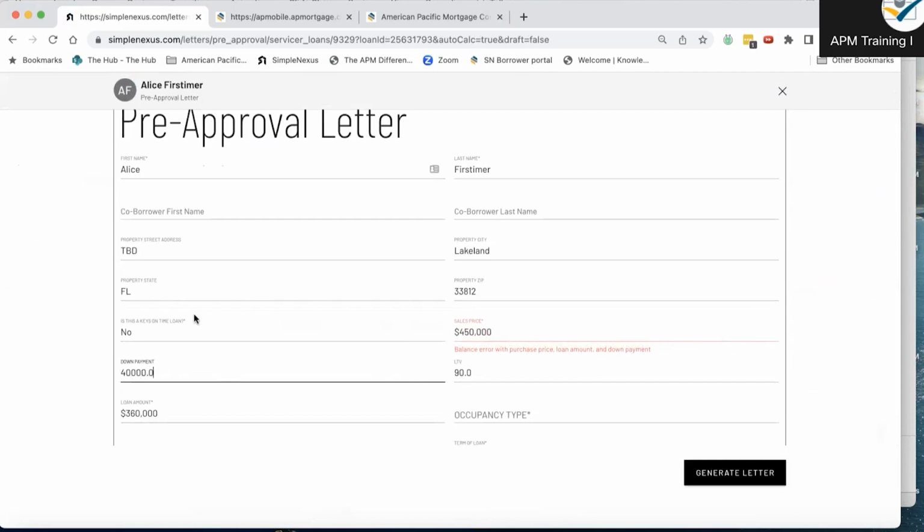So also there's another question on here that says, is this a Keys on Time loan? If you guys don't already know what Keys on Time is, it's a great program that APM has been offering for quite a long time. We've had different versions of it over the years, but it basically allows you to offer that if it doesn't close on time, that they can get a credit of up to a maximum of $2,000. So you should definitely go onto the hub and type in Keys on Time and learn more about the parameters on that. There are some specific things and timelines that you need to meet.